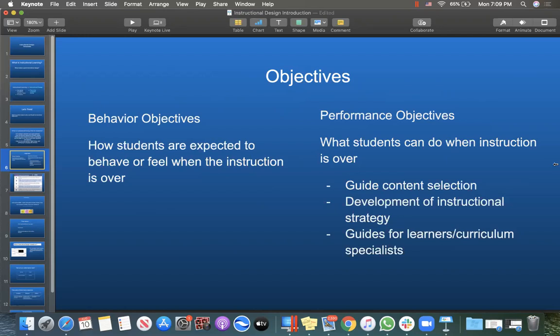And there are a couple examples. We can guide content selection, development of instructional strategy, and guides for learners or curriculum specialists. The performance objectives are what we use to sometimes assess students to see how well they can respond to questions, as well as for projects that elaborate and demonstrate their thinking after they take in the contents and materials from the course. We want them to be able to demonstrate their learning to their fullest.